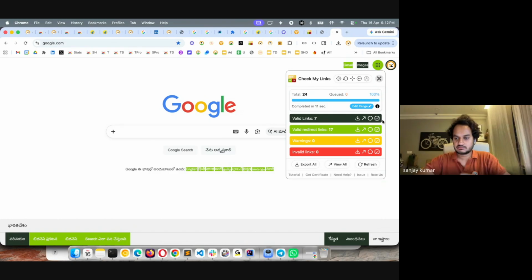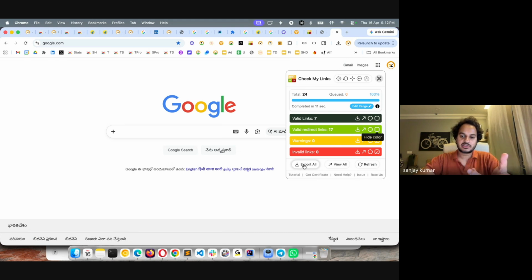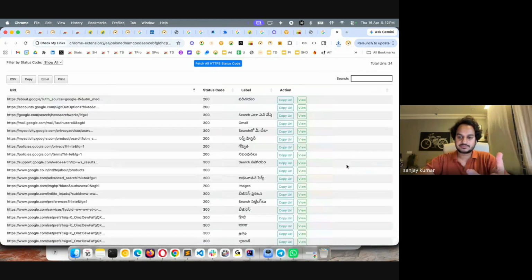If you don't want to highlight those links with the color, you can uncheck this and it will not highlight the links. You just get the report. You can download it simply, or you can view the report.